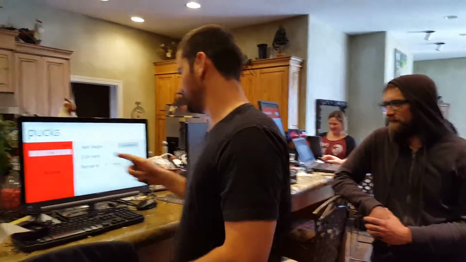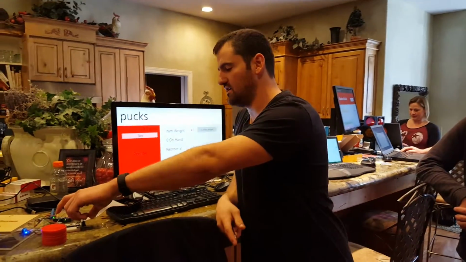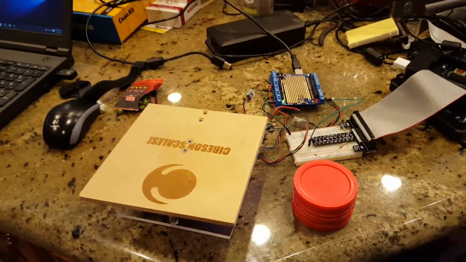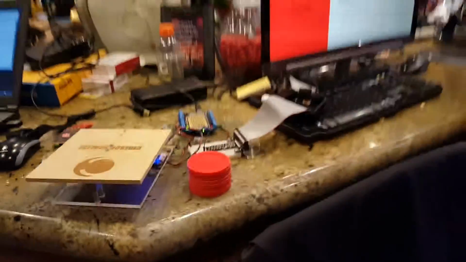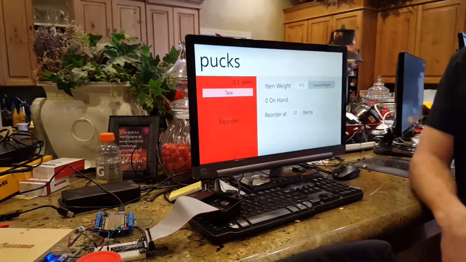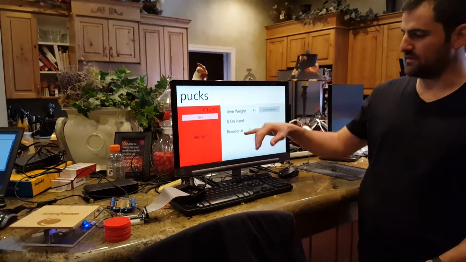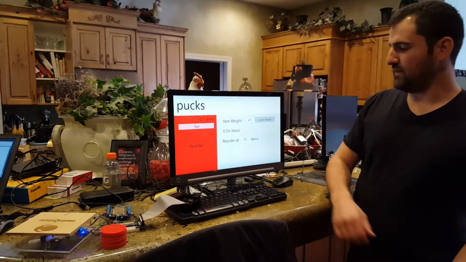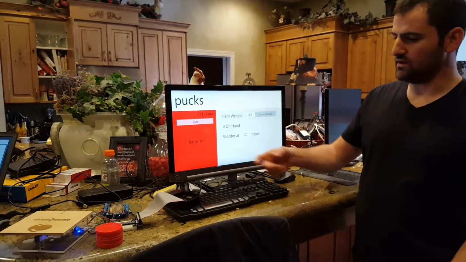Chris Ross. So the idea here is you have a scale, and based on the weight of an individual item, we can determine how many of that item you have. And as people consume that item, we can then determine a real-time on-hand count, and then based on a threshold, we can determine when you need to reorder it.